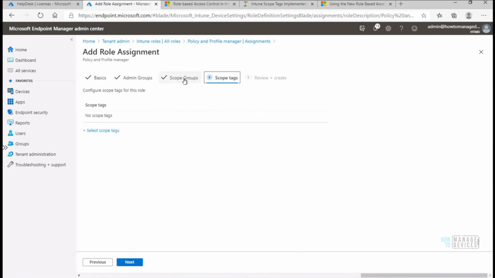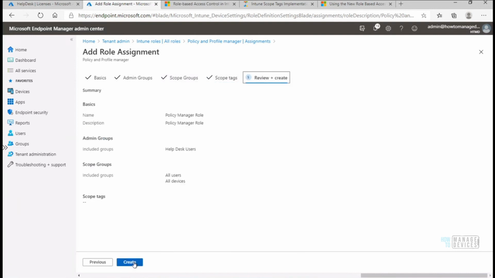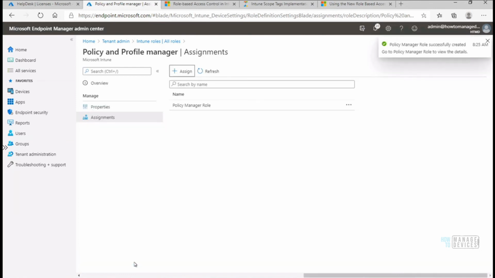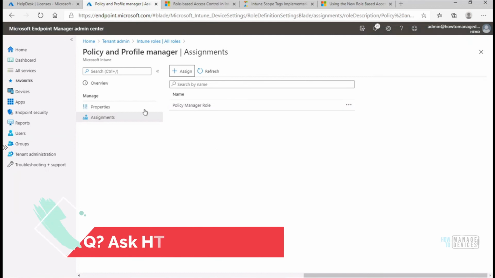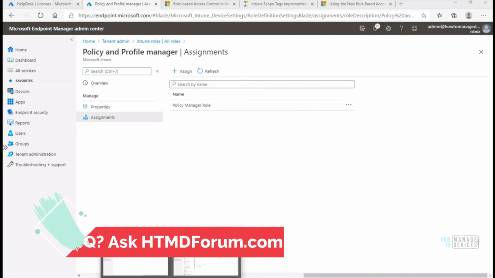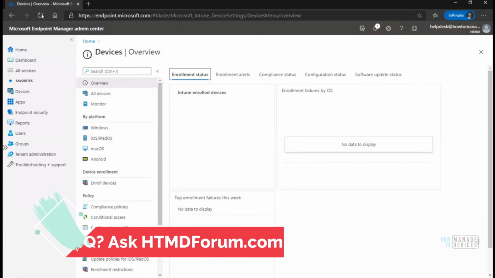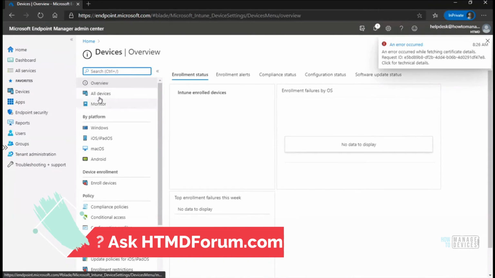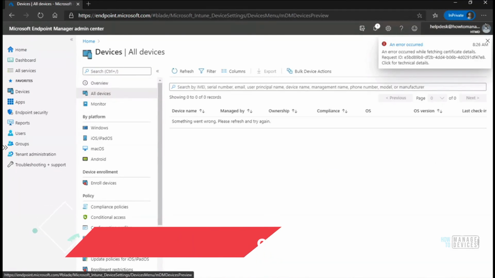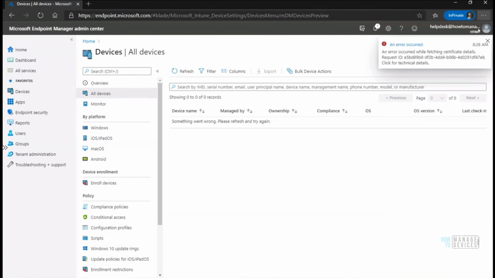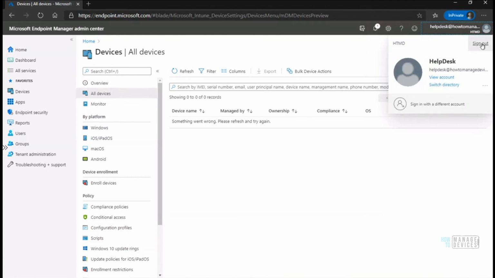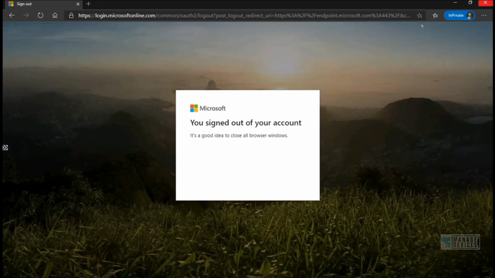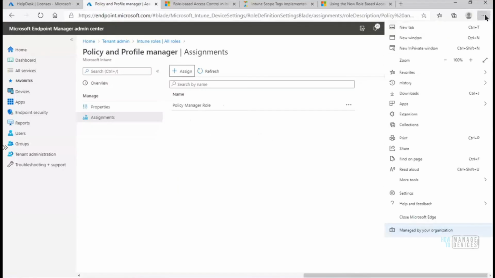So I selected the scope group as the full one, right? All scope tags, I'm leaving it as default. Scope group, I selected all users and devices. Now it is not going to help us, right? See, we have the same error. Let's do a sign off again to confirm, and sign out, close, and launch it again.